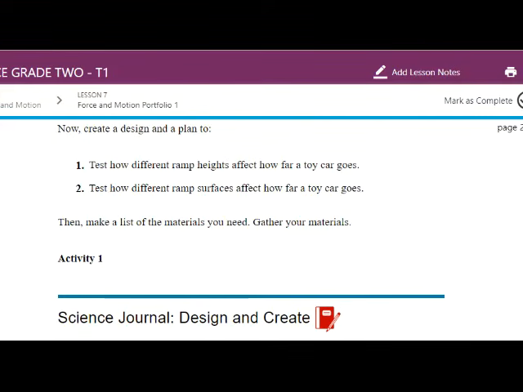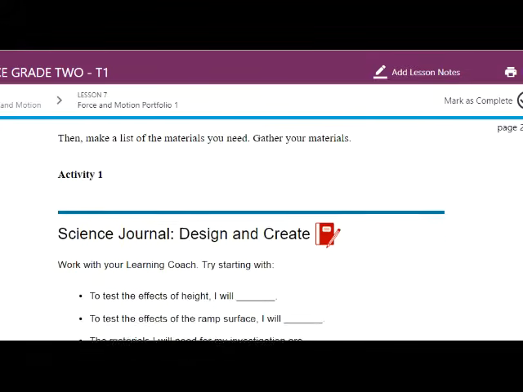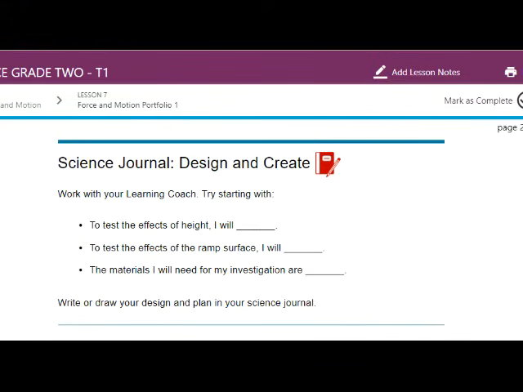Now create a design and a plan to test different ramp heights that will affect how far a toy car goes and test how different ramp surfaces will affect how far a toy car goes. Make a list of the materials you need and gather your materials. So if you want to do this on the next day of your portfolio, just get those steps written out, get those materials gathered. You might have to go get a toy car if you don't have one. All of that good stuff, that's a good stopping point maybe for day 2. If you want to keep going, you can go ahead and start building those ramps.